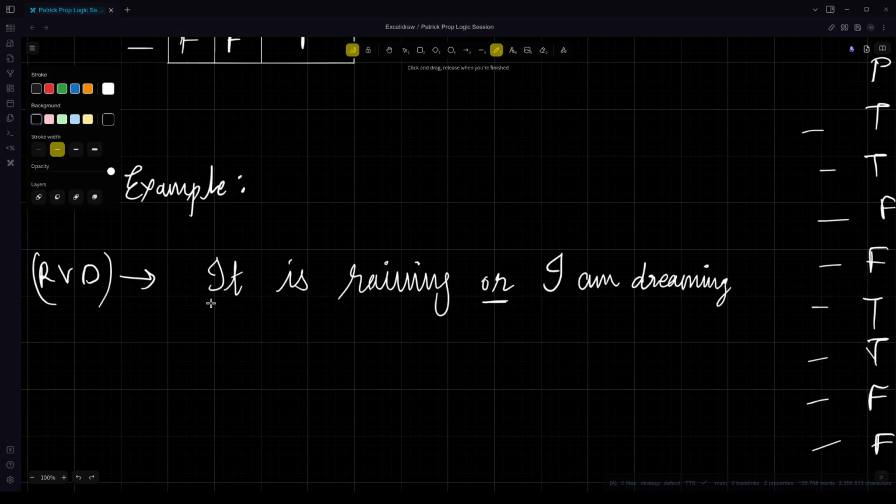So it is raining or I'm dreaming. There are again a few possibilities. This is true and this is true, which makes the entire thing true.